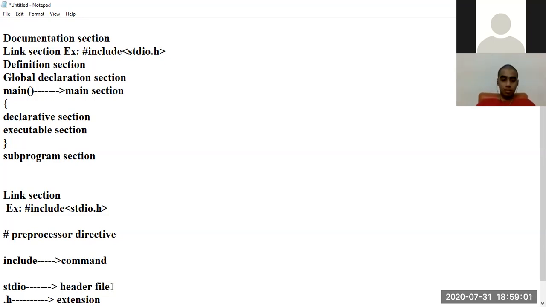Stdio stands for standard input output header file. So what is this standard input output? C is full of functions. I told you earlier, C is a procedure oriented programming language, full of functions. So some functions I will write here. Input and output functions. Printf is an output function and scanf is an input function. Scanf is an input function, whereas printf is an output function.